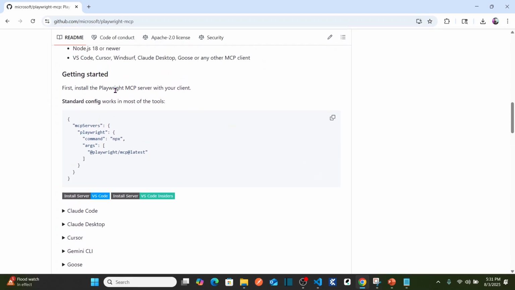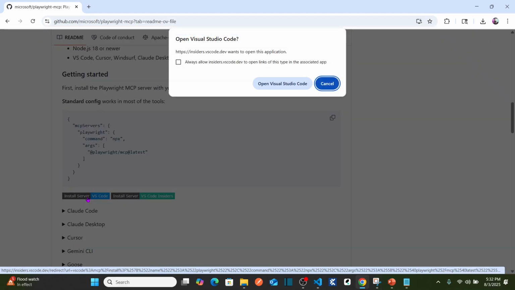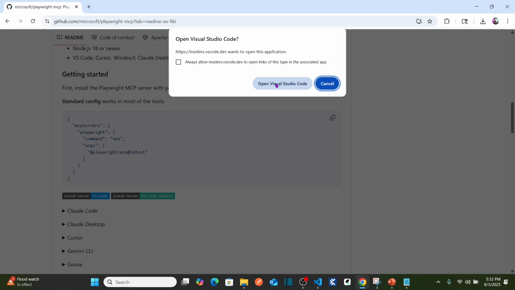First, install Playwright MCP server with your client. Either you can copy this particular code as is and paste it in your Visual Studio settings, or you can directly use all these methods. Your first method is install server VS Code, and your second method is install server VS Code Insiders. I'm going to use the first method. Click on this particular button, install server VS Code, and it will prompt you to open Visual Studio Code.